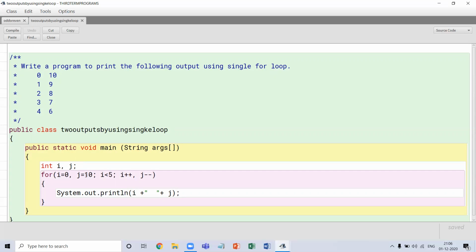So here I am doing multiple initialization. Multiple initialization means two loop variables are initialized together, and these can be separated by a comma. The first loop variable i is initialized by 0, and the second loop variable j is initialized by 10. So both loop variables can be initialized together. This is known as multiple initialization, and these can be separated by a comma.